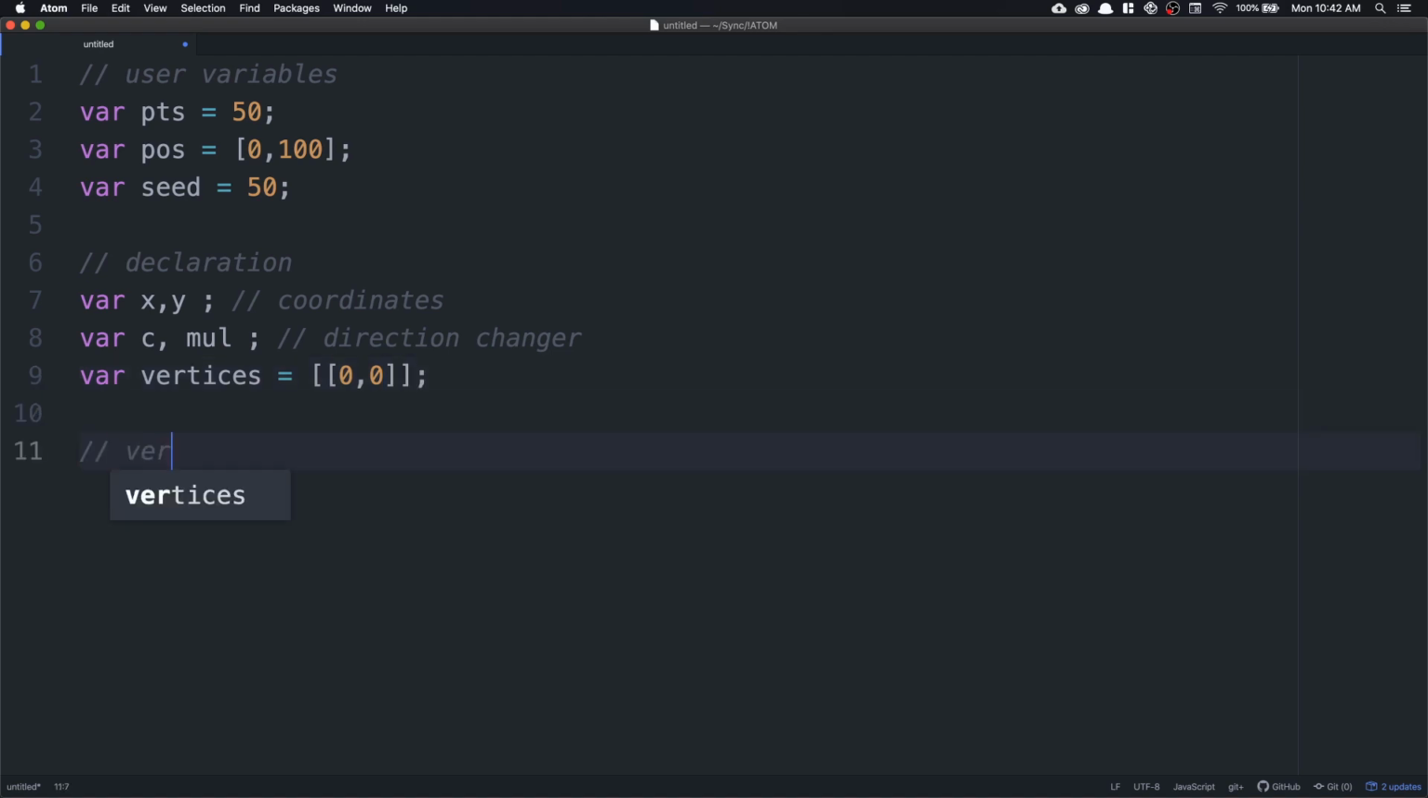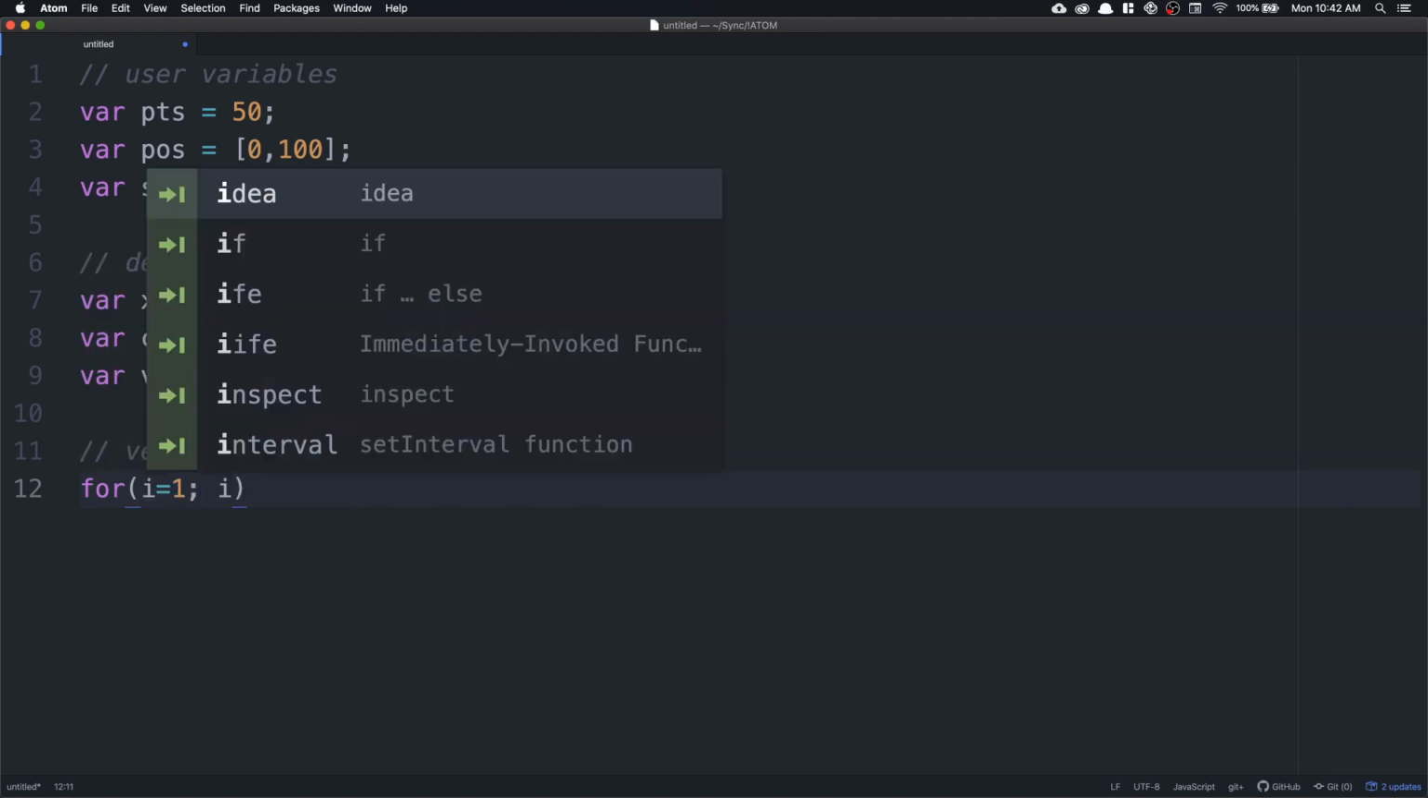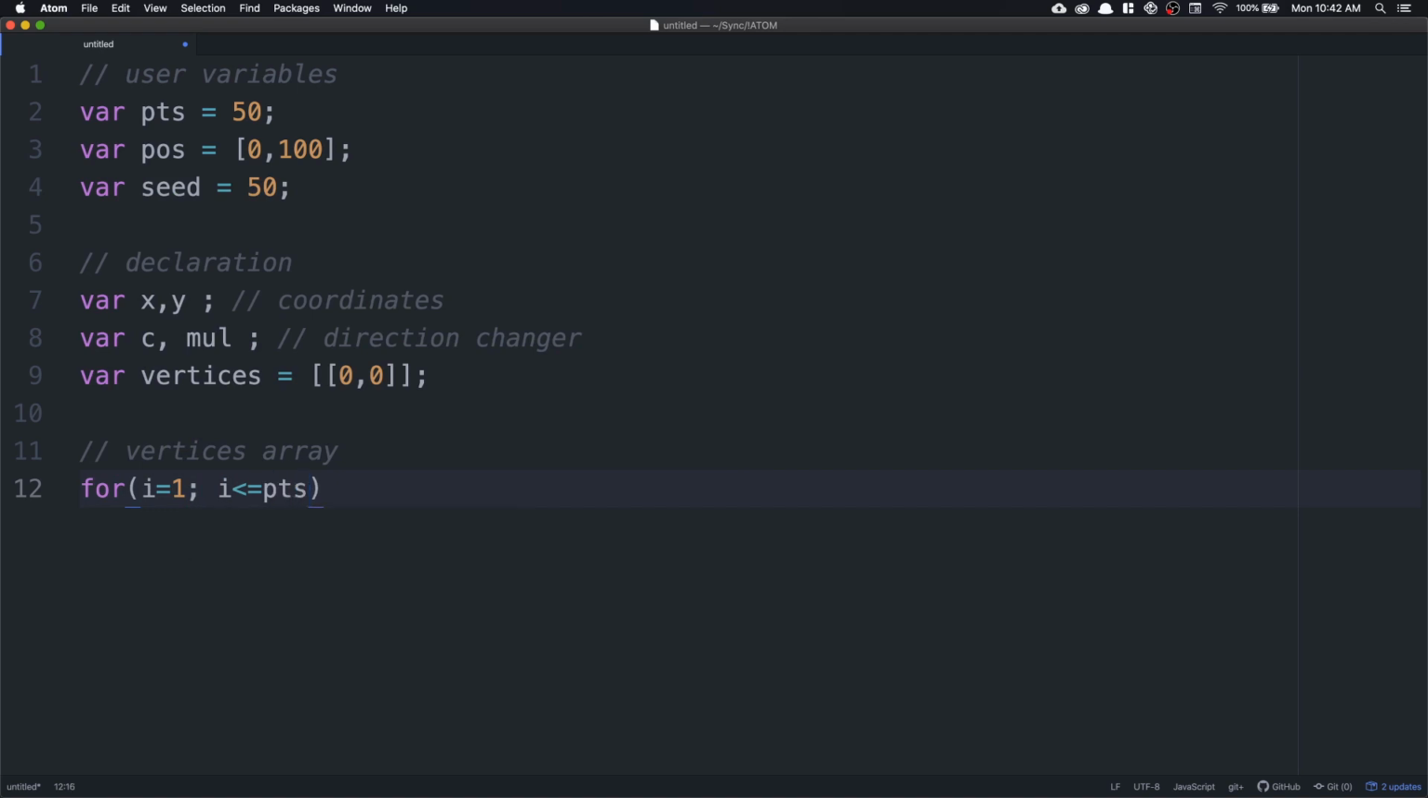And finally, we can write our expression. I'm going to write vertices array so you guys can easily read and understand my code. So we can start a for loop statement. I'm going to type in for i equals 1, i is less than or equal to PTS, the number of points we put on top, i plus plus, so it increments at every single loop, and then open up a curly bracket.